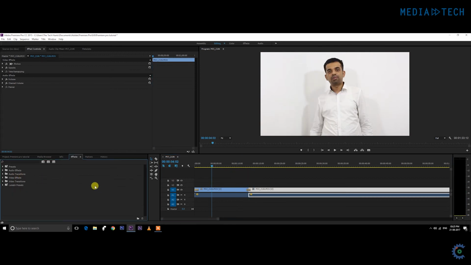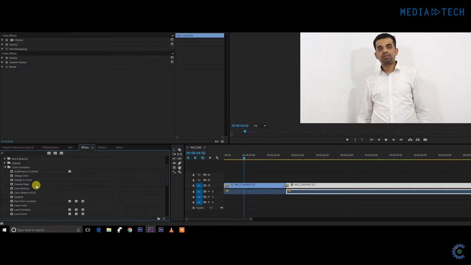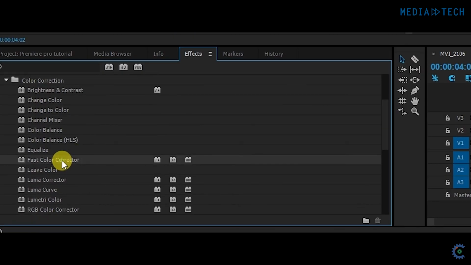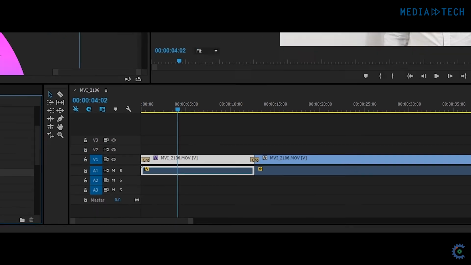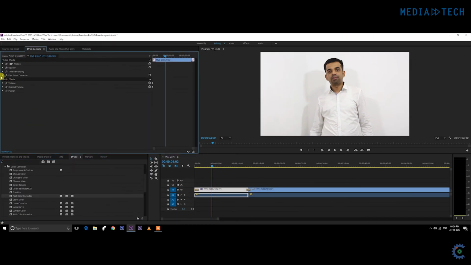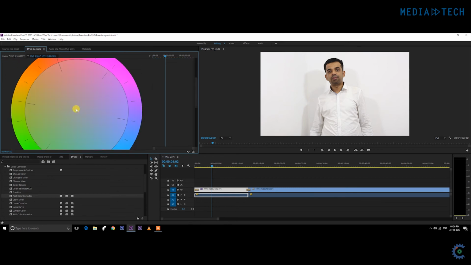Leave the transitions aside, and let me look into the video effects, which include color correction. The tool which you are going to use the most for color correction is Fast Color Corrector. It's right here. You just need to drag it onto the video, and here it appears. The properties of the video are added with Fast Color Corrector. So you can just play around.